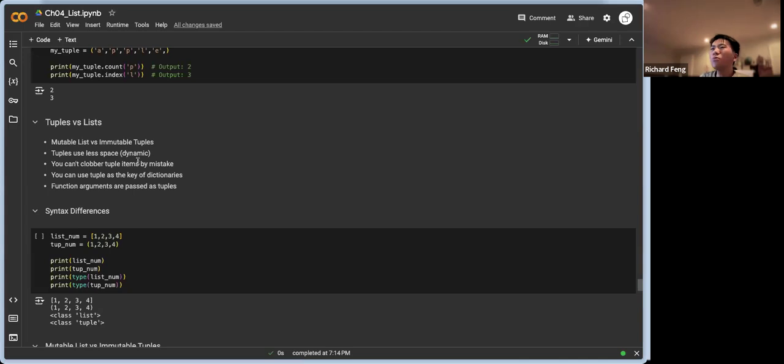So some of the key differences, other than immutable lists and immutable tuples, is that tuples use less space since we can't change them, they're not as dynamic. And you can also use a tuple as the key of a dictionary, which we saw earlier when we were assigning many different variables to the tuple.